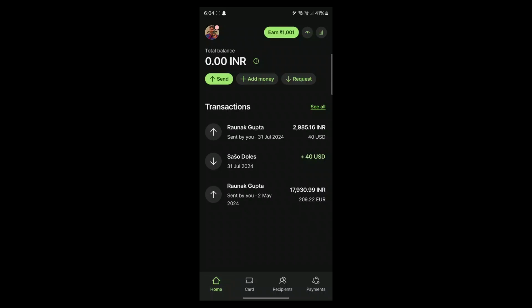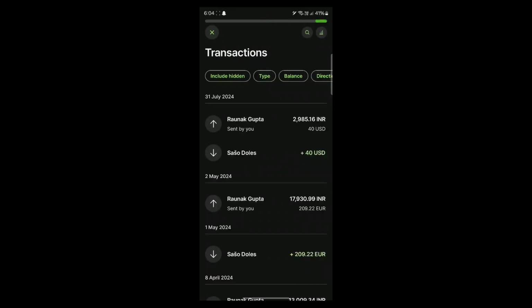After opening the Wise application and logging in using your user credentials, you will see the home page. Now, in order to get a refund on any of the transactions, you'll first have to click on see all after transactions. Now you'll see every transaction that has been made on your account.